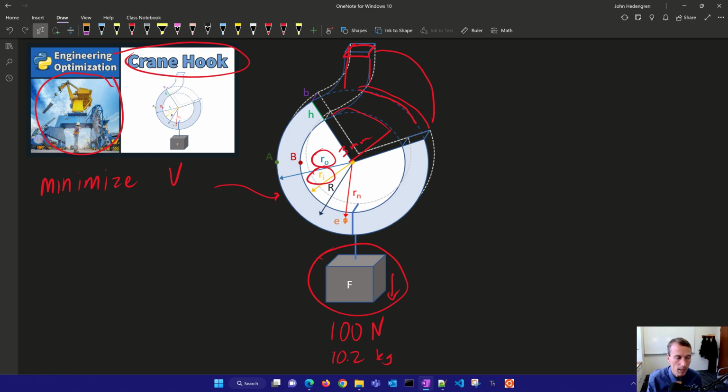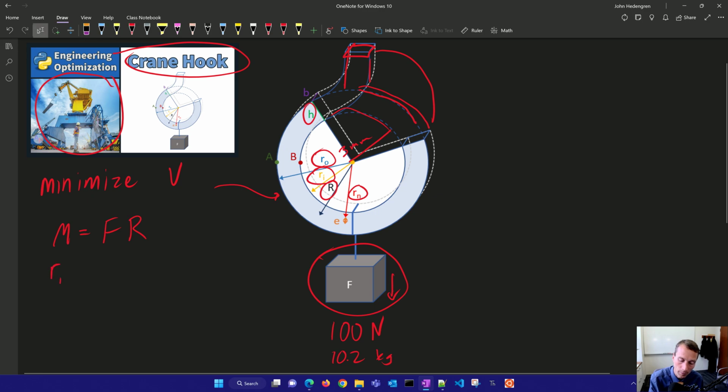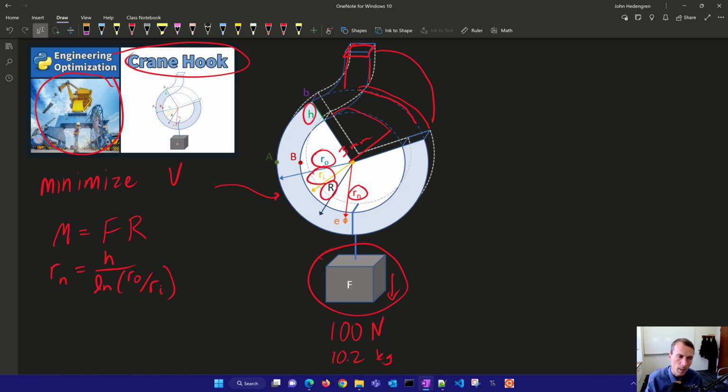The difference between the outer and the inner radius is H. That's the height of it. And the bending moment is going to be M equals F, the force pushing down, times R. The force is 100 newtons, and R is the centroid radius. Then we also have the neutral axis radius, and I'm going to give you some equations for these. Rn is equal to H divided by the natural log of R0 divided by Ri. That's the neutral axis radius. The difference between the centroid radius and the neutral axis radius is E. That's going to be important as well.